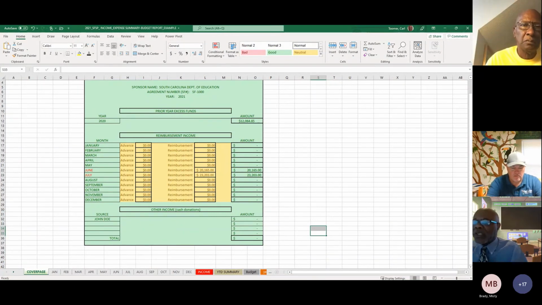We want to encourage you to use this Excel sheet. Now, I know most of you have your own general ledgers and your own programs that you use. But if you also use this as a backup, it will make it a lot easier for us when we come out to review, and we will spend a lot less time with you.